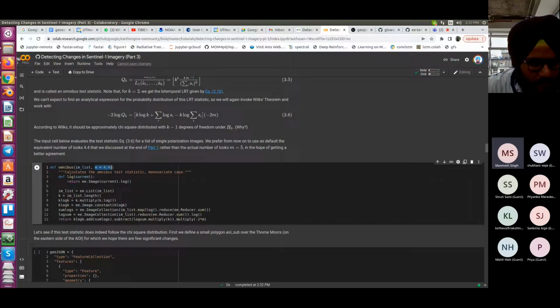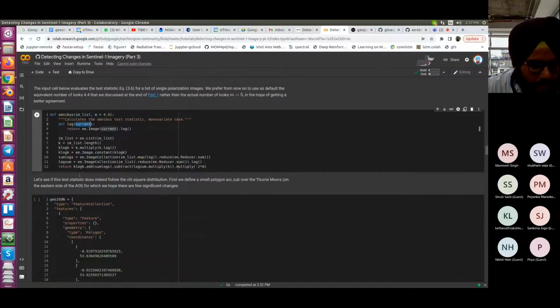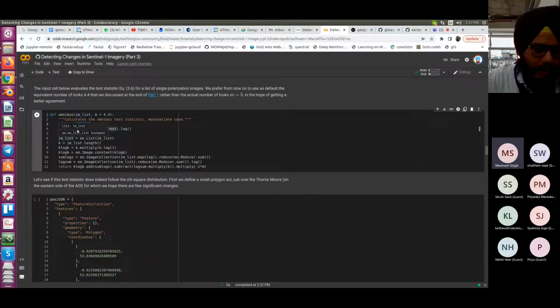This is the function which calculates the omnibus test statistic, and we have another log function, which basically takes this image and returns the log of it. So you convert this im list to an e list. You just say e list and pass this im list. What is the length of this image collection? It is k, given by im list dot length.